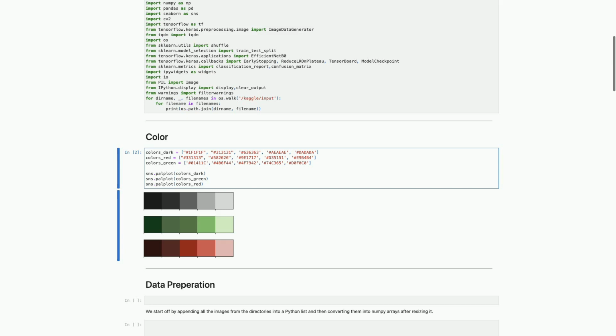Why are we doing this? Well, in the next section, we'll be exploring the role of color in image classification. By defining these color palettes, we'll be able to use them to create visualizations that will help us understand how different colors affect our model's performance. So, stay tuned for the next cell where we'll dive deeper into this topic.